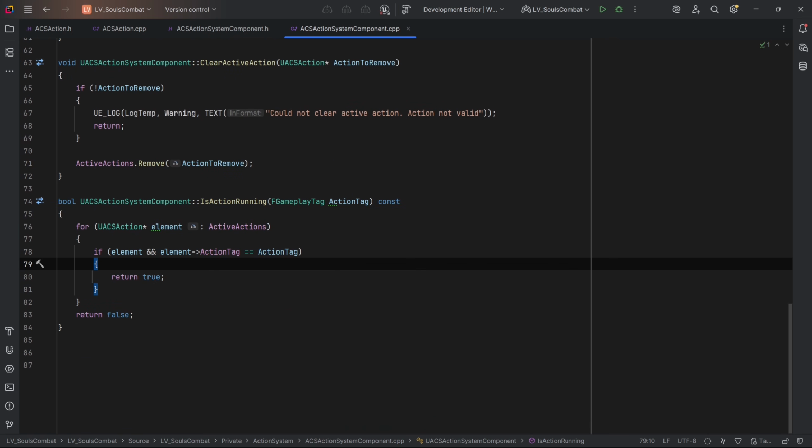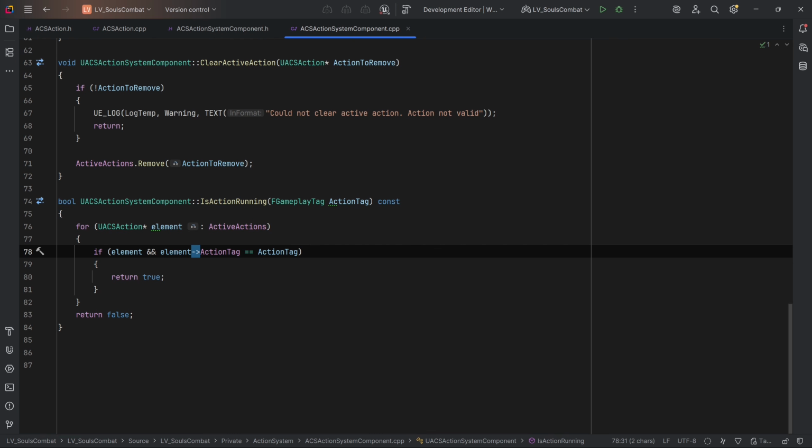And you may have also noticed that we use the arrow operator this time instead of the dot operator. I explained earlier that the dot operator is what you use to access members when you have direct access to an object. And since the action is a pointer, we need to use the arrow operator to dereference the pointer and to access the member on that object. In this case, the action tag member on that object.